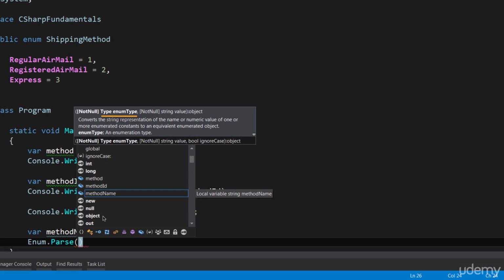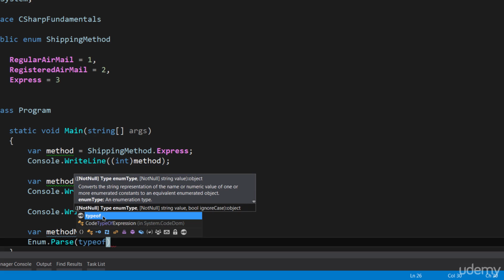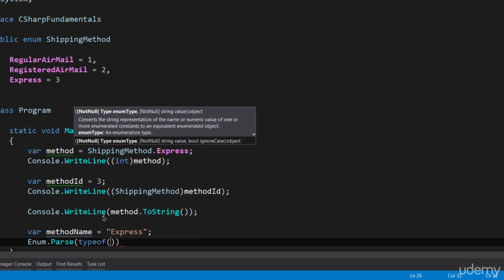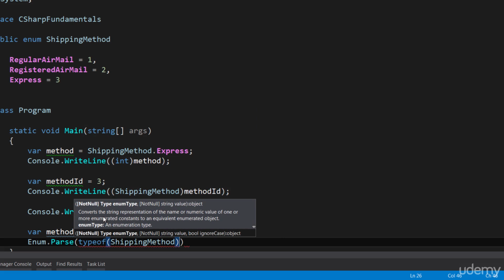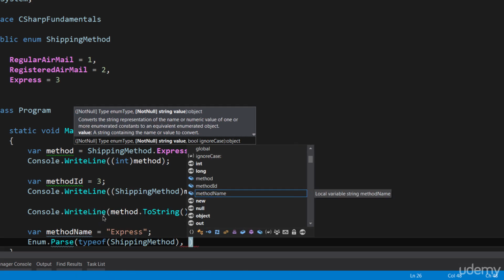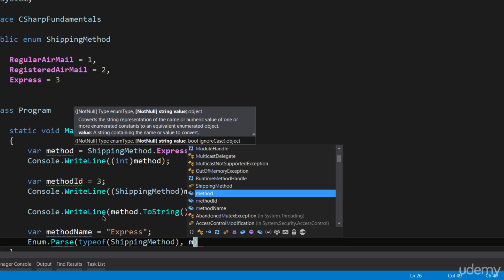So the first parameter is a Type object. What is a Type? Type is a class in .NET that represents metadata about other types. As a pragmatic tip, whenever you see the Type object, you can use the typeof operator. So look, typeof, this is a keyword, this is an operator, and it takes a parameter. So here we need to specify the target type that we want to convert this string to. What is the target type here? Our ShippingMethod. So ShippingMethod here. Now look at the second parameter of this method, string value. So here I pass methodName.